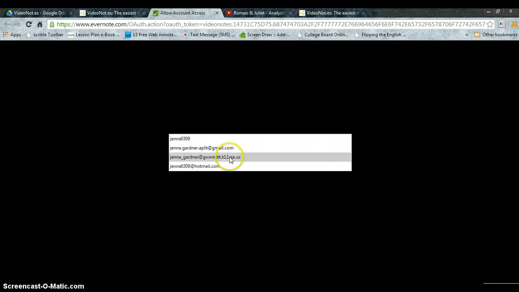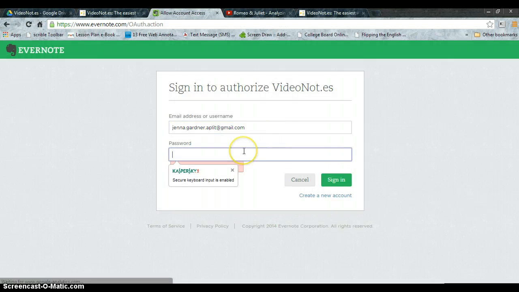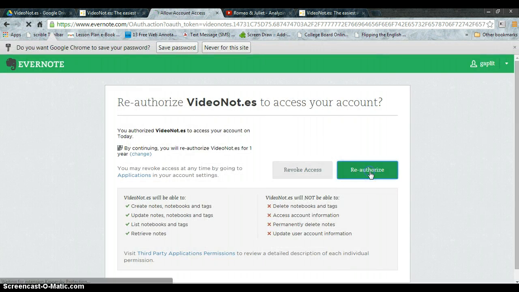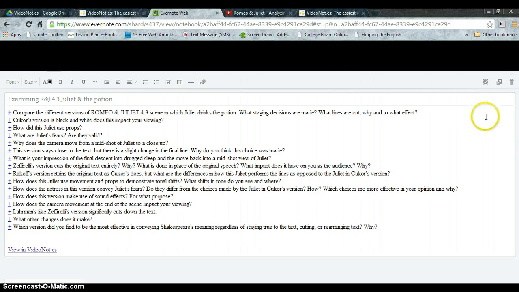Obviously, you need to have an Evernote account and sign in and reauthorize so that it can actually use your video notes. And what will come up is an actual text version where they can go and view it in video notes. And then again, as well, it can be shared or deleted as needed.